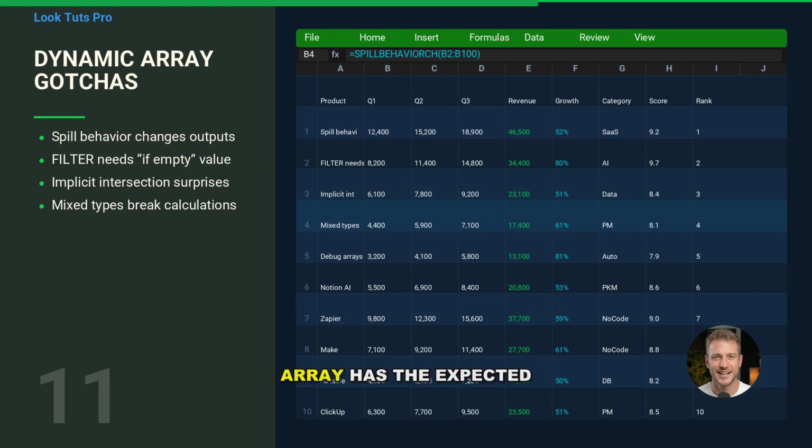The way to debug is to evaluate the array step by step. First, confirm the array has the expected length. Then confirm the filter condition returns true where you expect. Then confirm the output contains real numbers, not text numbers. Once you treat arrays as a pipeline, inputs, filter, transform, output, the source of the blank becomes easy to locate. Dynamic arrays are powerful, but they demand clean inputs.